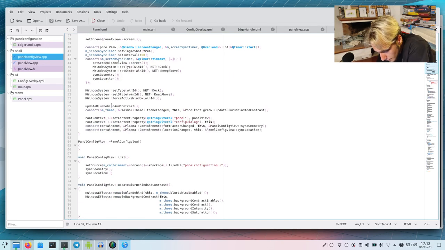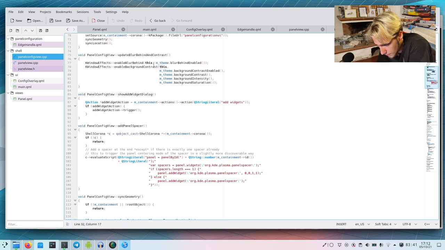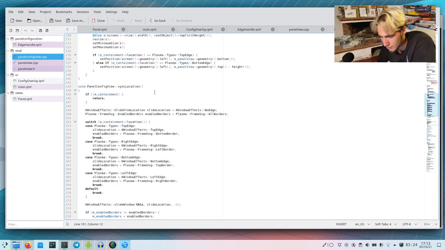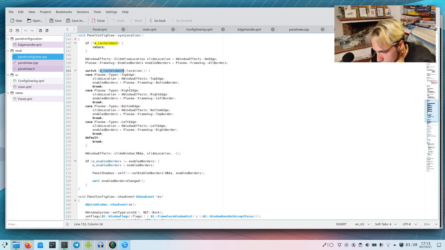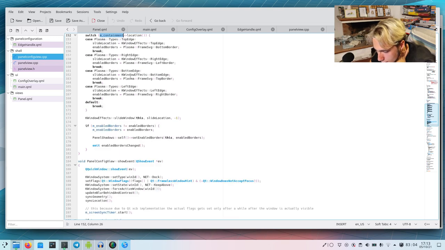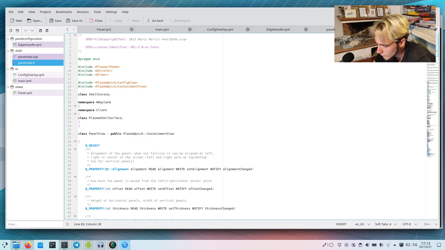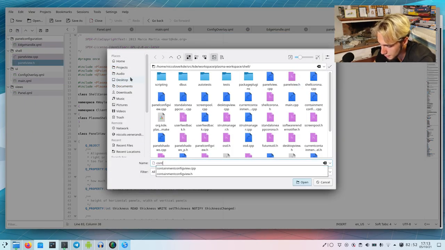So let's see, this looks like a rather short file, so let's give it a look. This looks very ugly. A valid script, okay. Sync geometry, sync location. Okay, let's see sync location. If it doesn't have a containment return. Okay, window and so on. This is not interesting. See, it's just using the location of the containment. I think that's what we're interested in. Yeah, this sync location doesn't interest us at all. So we're only interested in finding out about the containment.